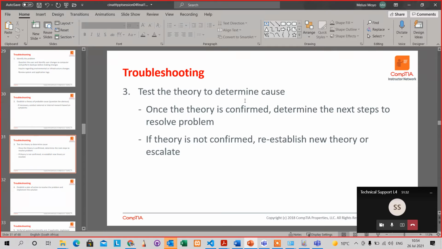We said we have 3 or 4 theories, and then we said, okay, Gabriela said we start with closing the tabs, right? And then my point was we don't test all the theories at once. You do them one by one. So once the theory is confirmed, determine the next steps to resolve the problem.